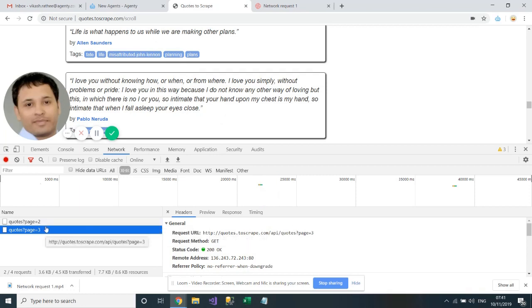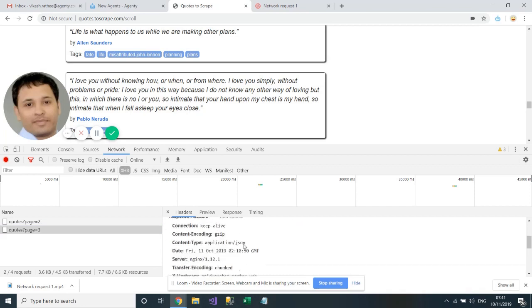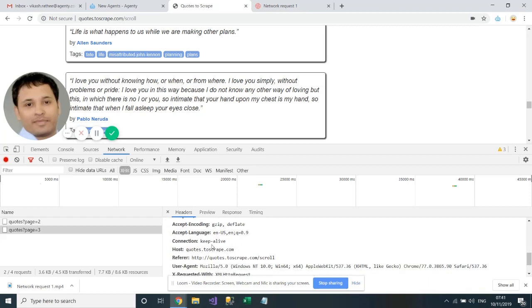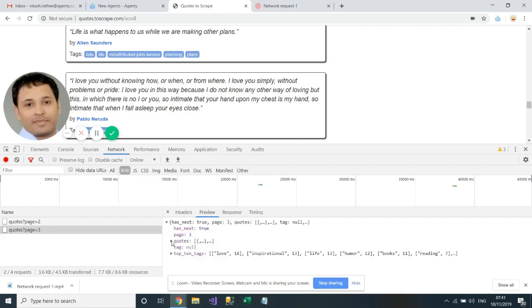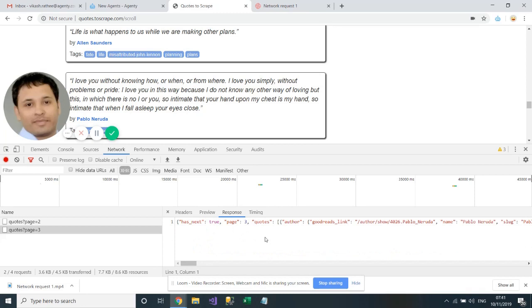Just click on any of the URLs to see the full details. We can see the URL here, the method of the request as well, and then we can see the request headers, if any particular header needs to be sent, like an API key. And we can see the preview as well, and the plain text response.